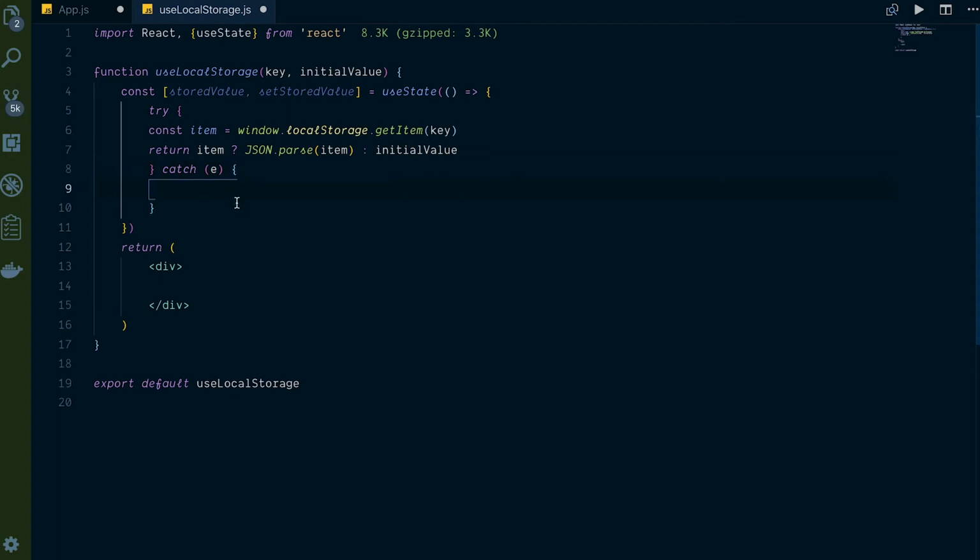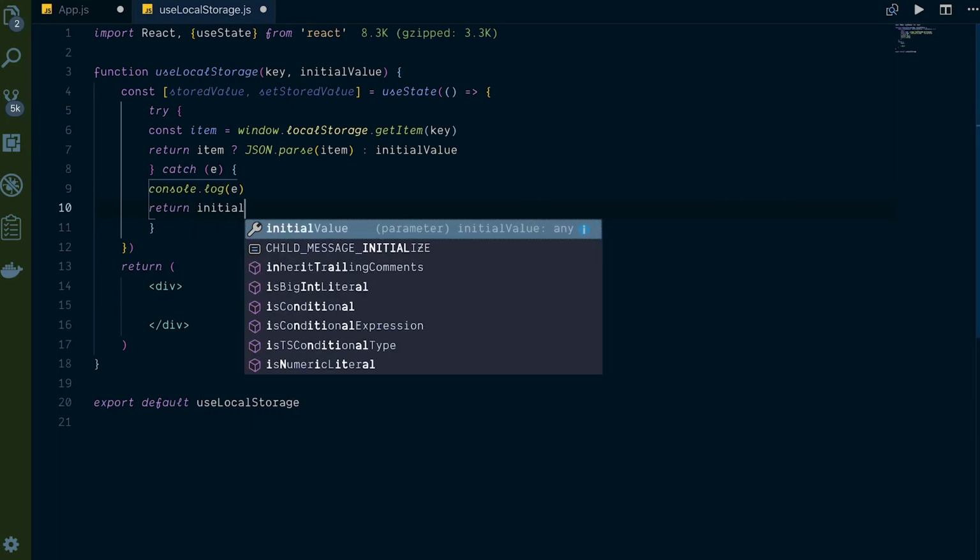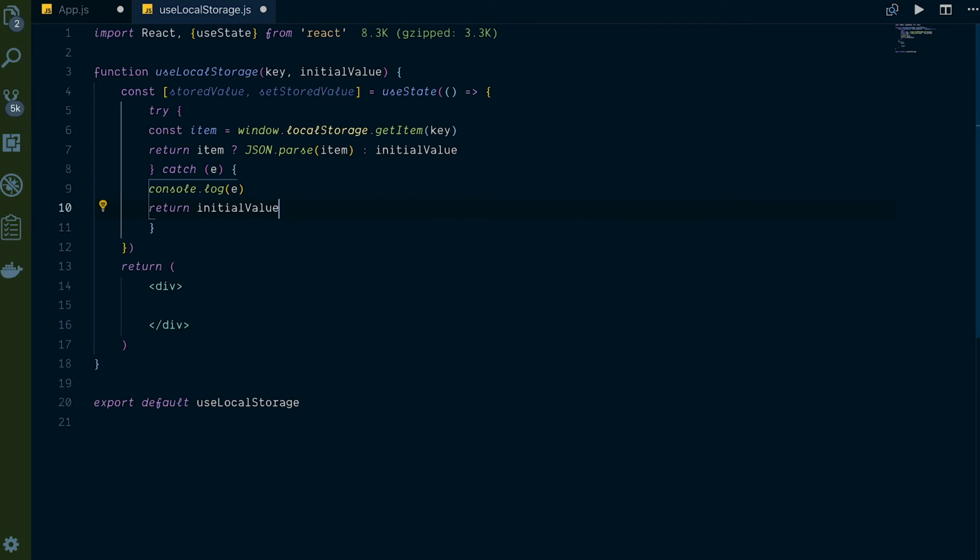Then let's come down here, and inside our catch block, we can just do a console.log, and we'll log that error out. And then we also just want to return the initial value. Okay, so that's all there is for this. Now, we actually don't need any of this in the return statement.